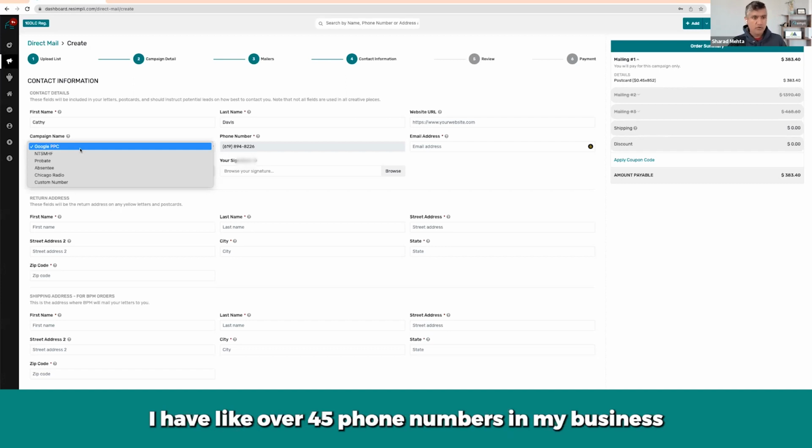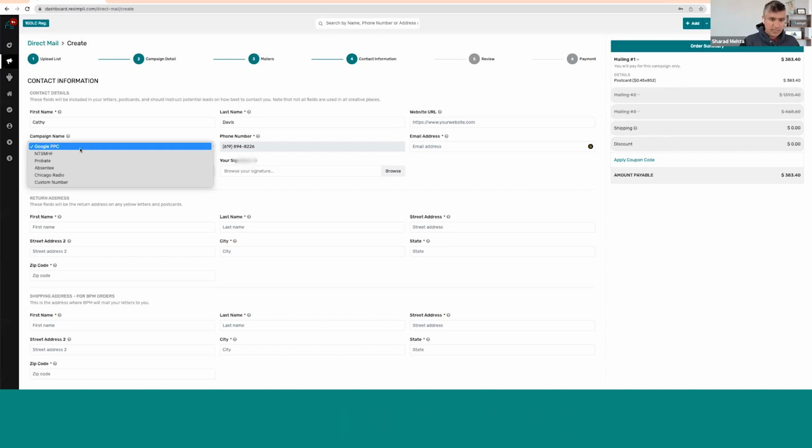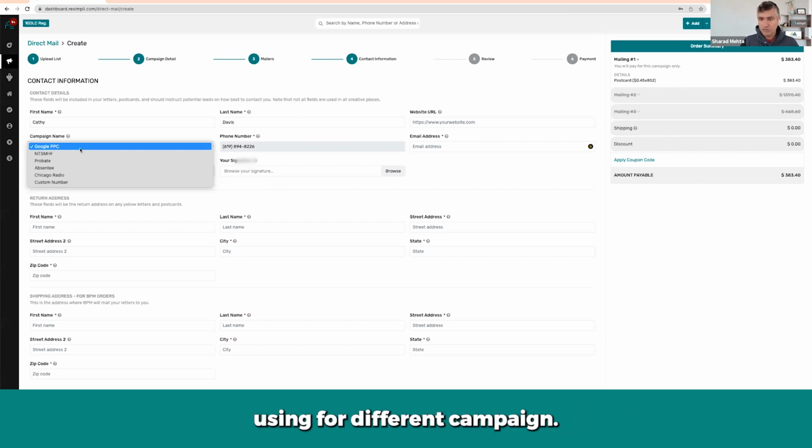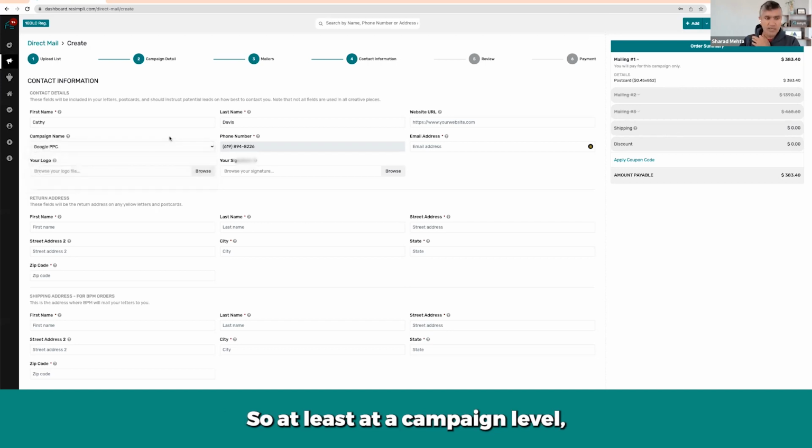I mean, again, I have over 45 phone numbers in my business, and some investors that we have using our platform have more than 100 phone numbers for different campaigns. But that's probably the best ROI you're going to get, by using a separate phone number. So at least at a campaign level, I would use a different phone number.